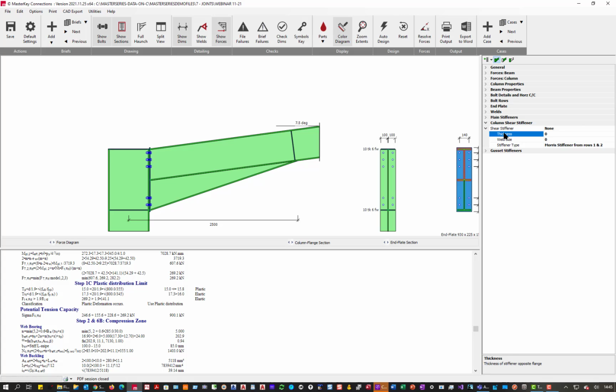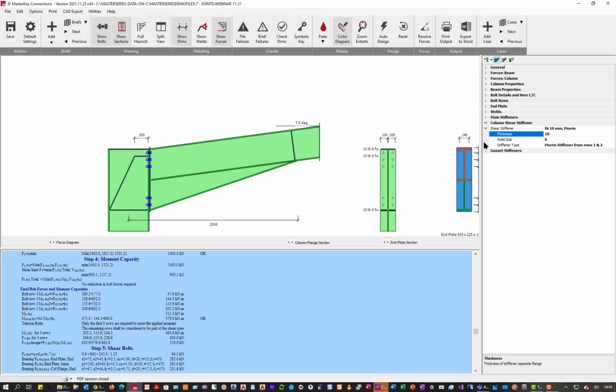So, let's go to our column shear stiffener. And we can say that we have a shear stiffener that is 10 mil thick. And we get the traditional Morris stiffener, as designed by Professor Morris. It will stiffen and come out, and we take the inclined cross-sectional area as our shear resistance, and it works.